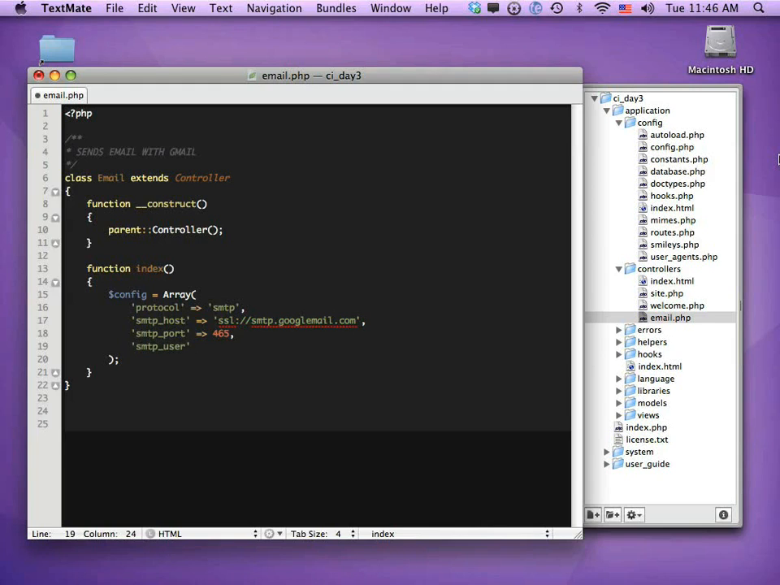So SMTP user, I've created a sample email account just for this tutorial, and the username is going to be nettutstutorials at gmail.com, and the password is smtp_pass. Let me take a look at my notes. I called it nettutstutorials.